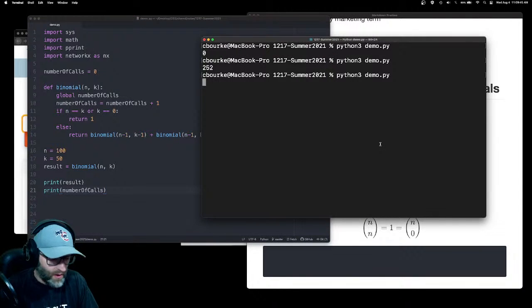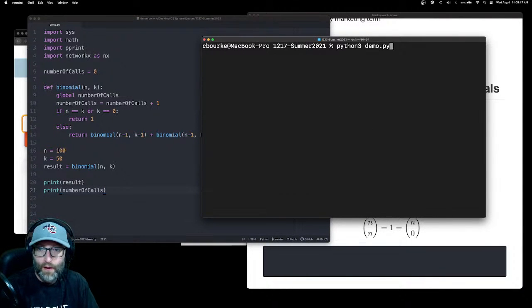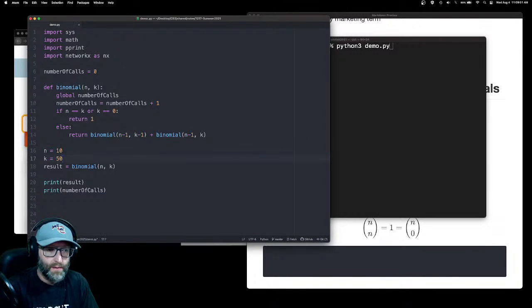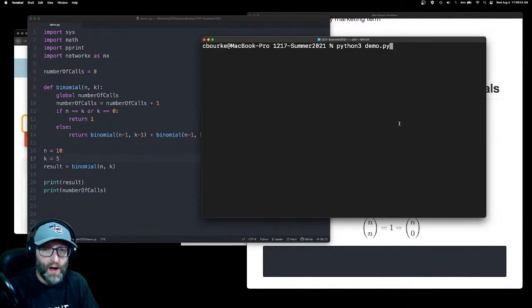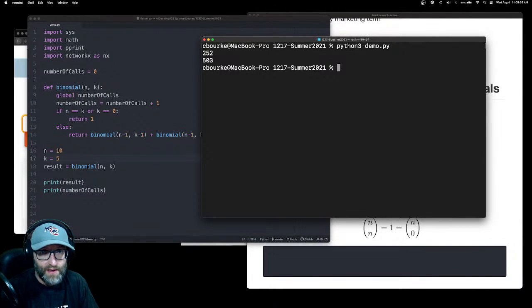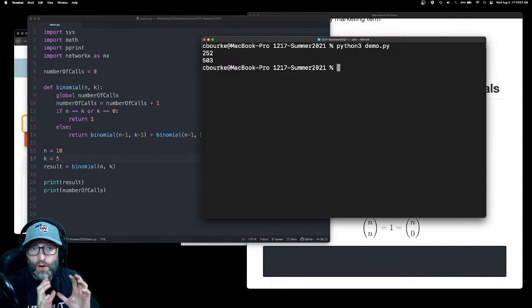So I'm going to stop this and rerun it, but for 10 and 5, and see just why it's so slow. You can even see that it's noticeably slow, with even these small numbers here. That's because computing a value of 252 requires 503 function calls using this naive recursion.